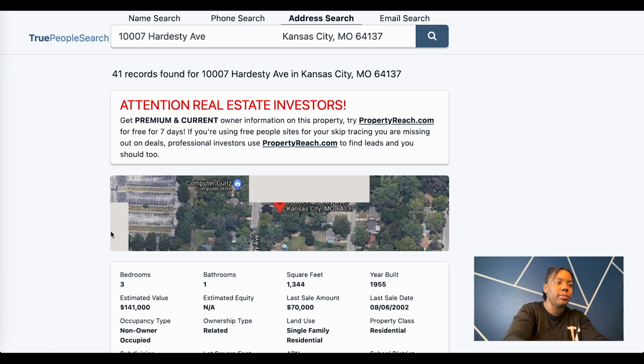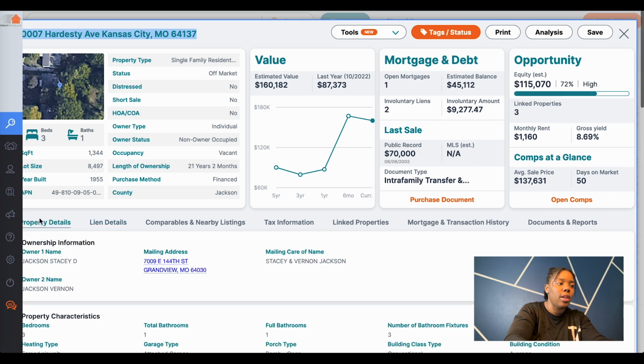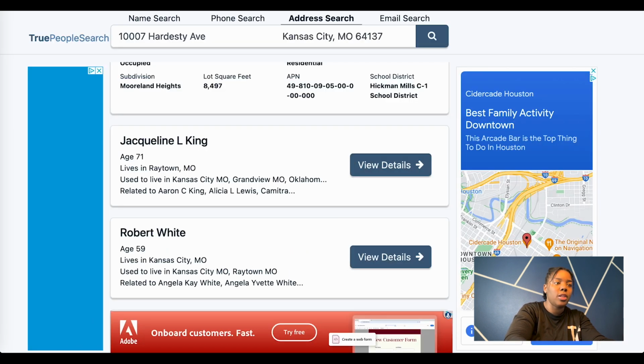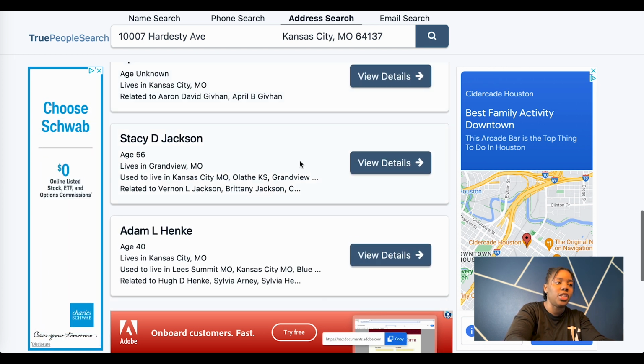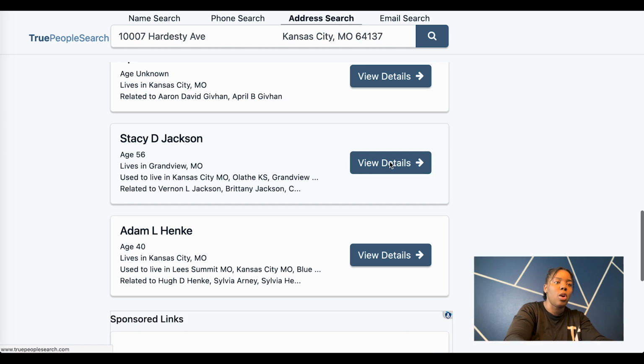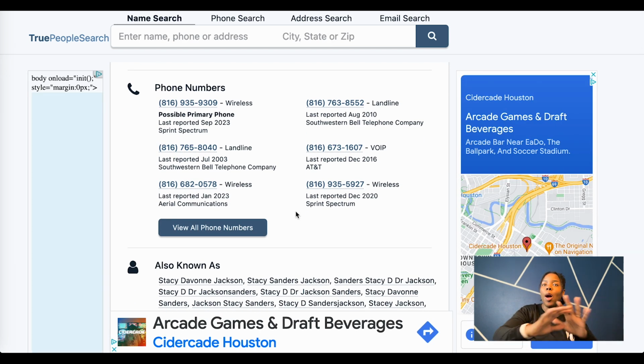Okay. So we got it here. I'm going to go back so we can see the name. The name is right here, Stacy and Vernon Jackson. So we're going to look for Mr. Vernon or Stacy Jackson and see Stacy D. Jackson, 56 years old. Go to view details. It's going to give you all these phone numbers. Again, public record.